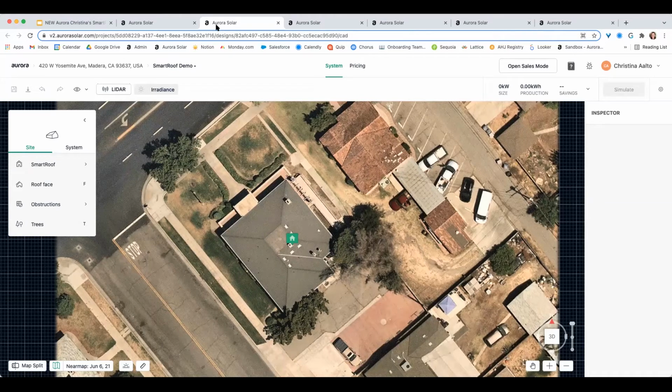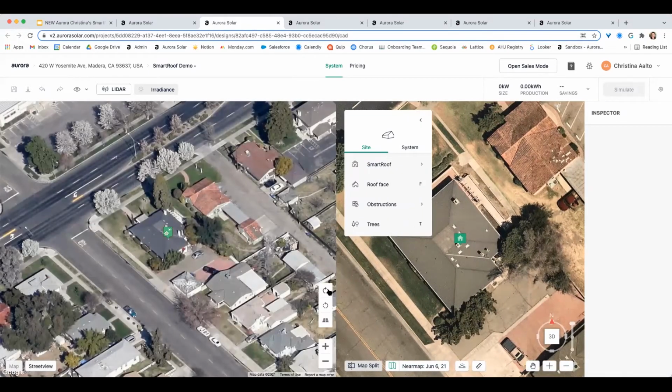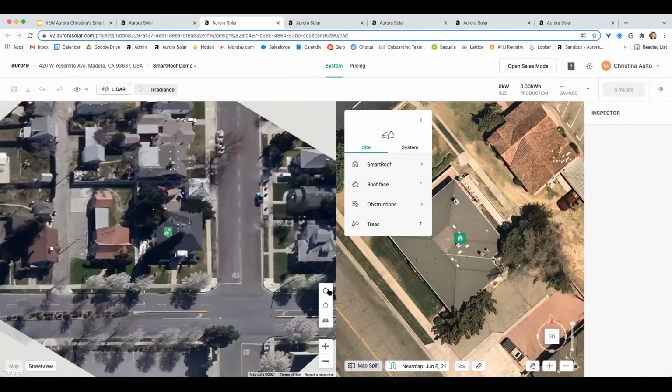Okay, so again, I'm always going to start by taking a look at the imagery that we have available and make as many observations as I can. We're going to click on Map Split and rotate around just to make sure that we've gotten as much information as we can about this building.